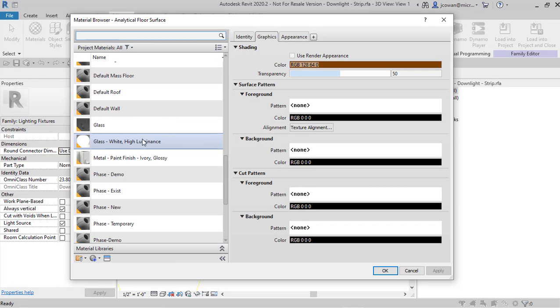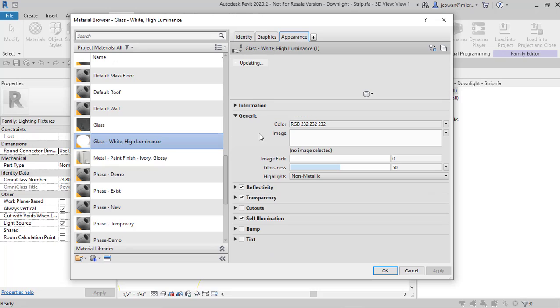So there's my glass here. You see, if I pick it and I look at the appearance characteristics here where it says self-illumination, you would want to turn that off, so that there's no light coming from the surface of this, but just from the light source.